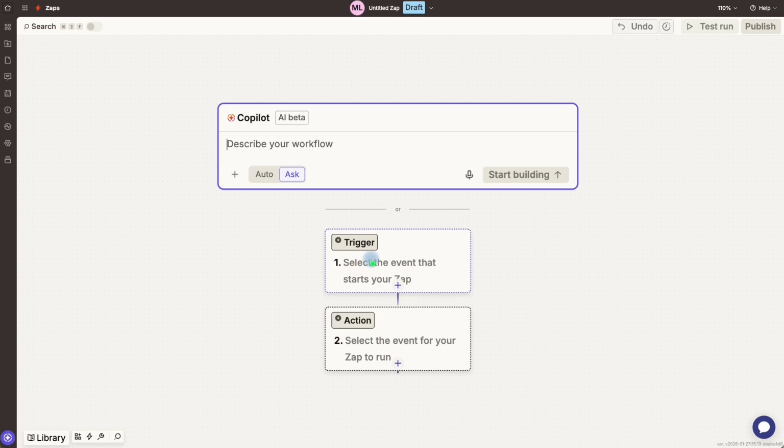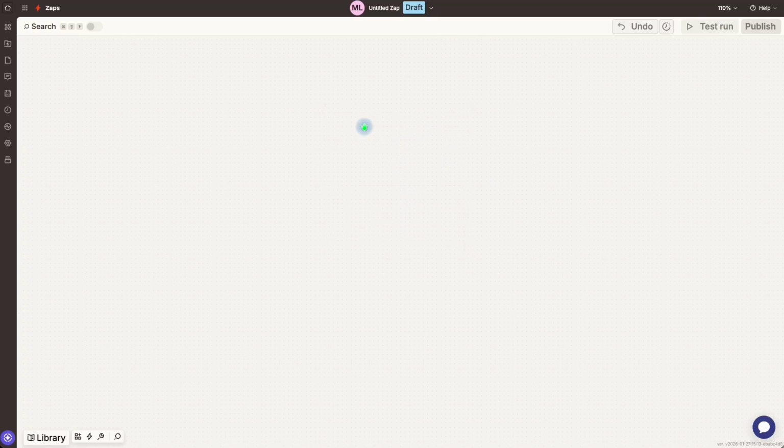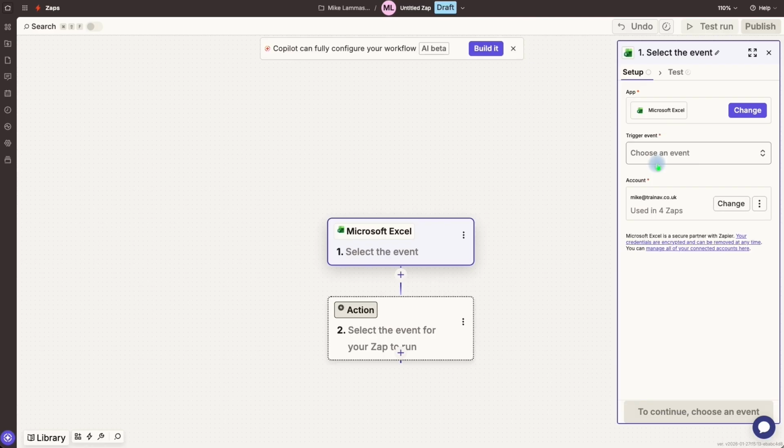If I click onto the trigger section, it will open up and it will ask me to choose where I want to bring in the source. As you can see, there are lots of different apps and tools to use. I'm going to be using Microsoft Excel. Now that I've chosen Microsoft Excel, on the right hand side of the screen, it's asking me to make some choices. The first choice I need to make is to choose an event.